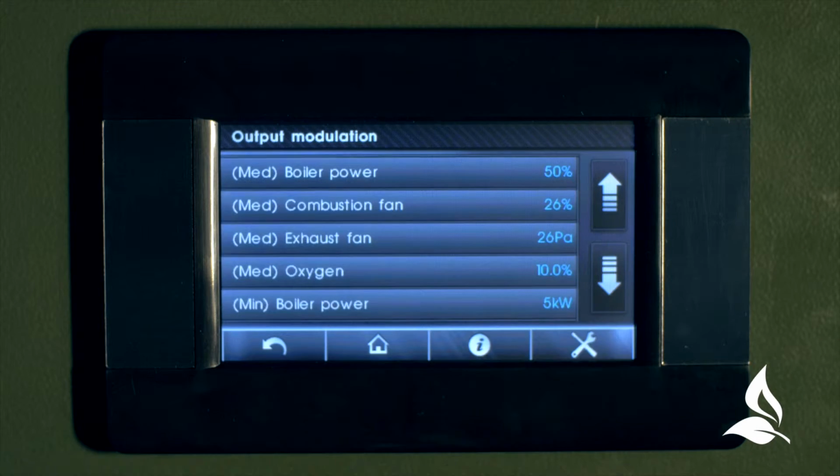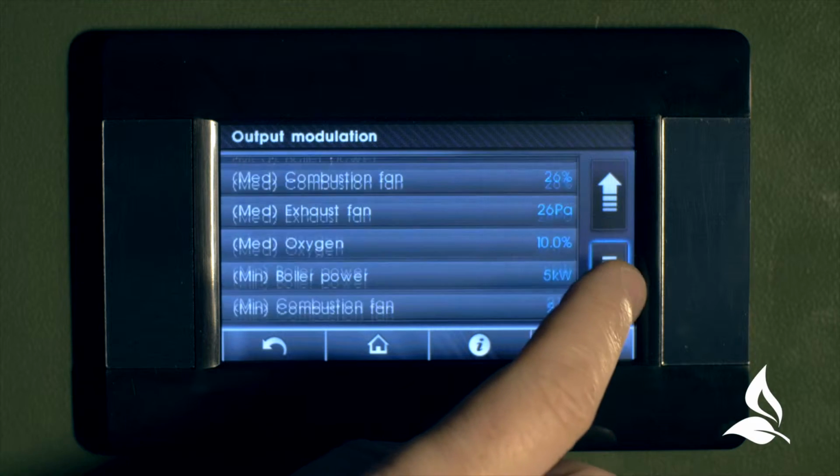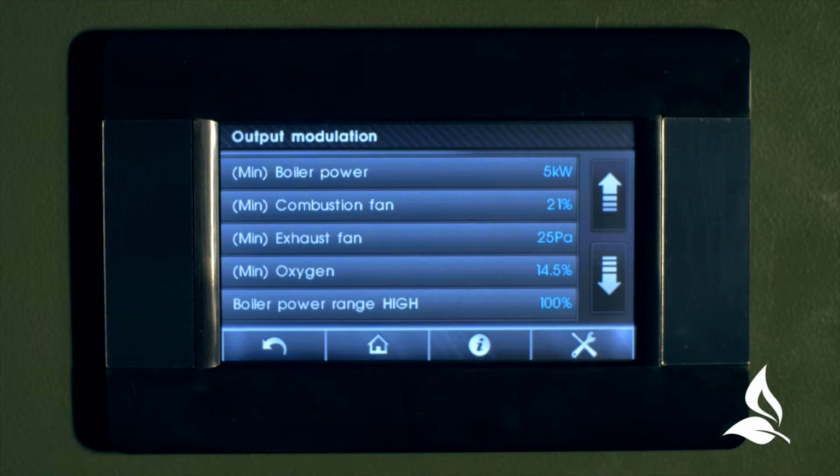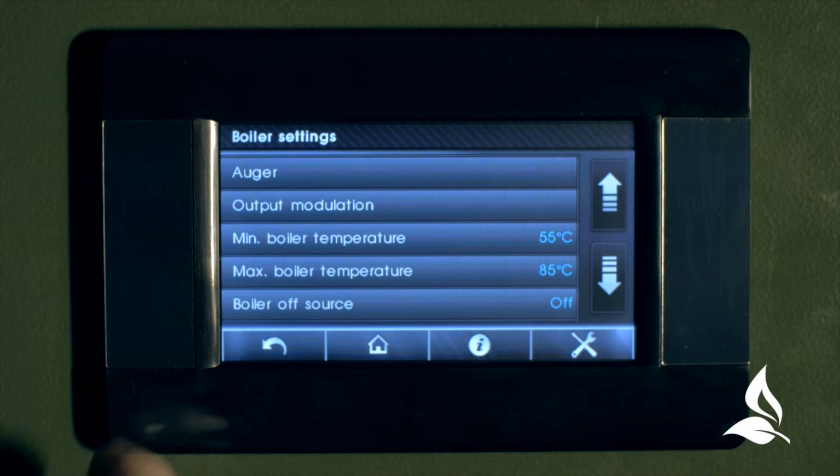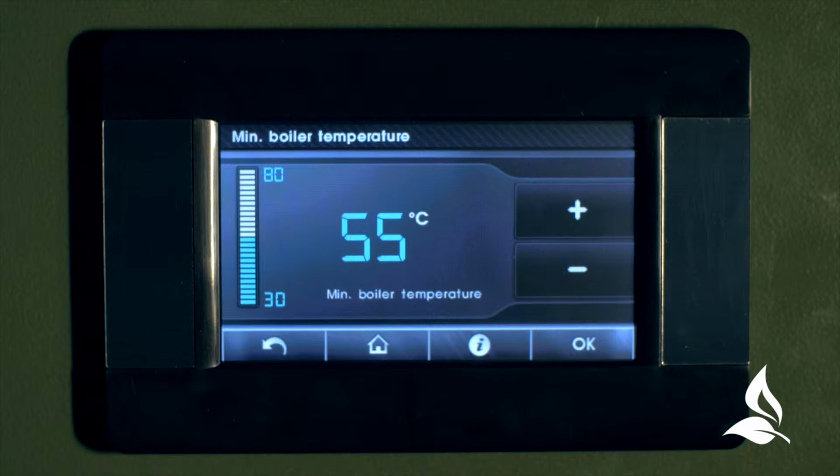at medium power, i.e. 50%. Again, one can set the fans, oxygen, etc. at low power, and the boiler automatically calculates fan speeds at all levels between full power and low power. Here one can set the minimum temperature that the user is allowed to set the boiler to, and also the maximum temperature.